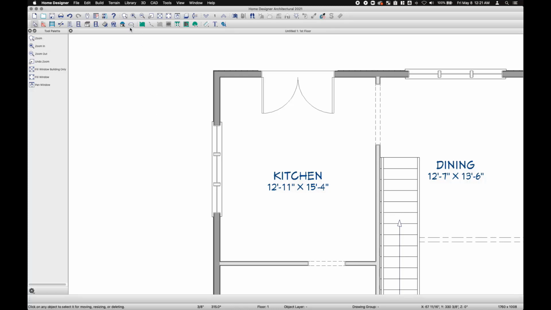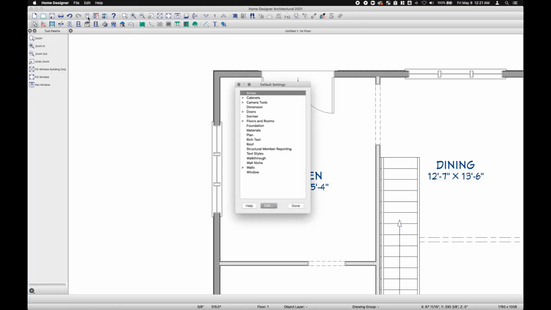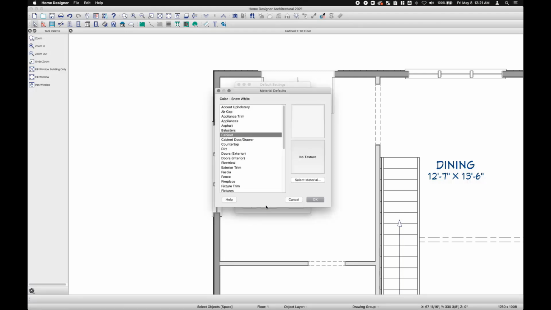To do this, I'll go back to the wrench icon in my toolbar, but first, instead of selecting the cabinet defaults, I'm going to start by selecting the material defaults. This will allow me to set the default material for all of the different cabinet types that I have, my full height cabinets, my wall cabinets, and my base cabinets. When I click on the material defaults option, it brings up a list of all of the different objects that I can set material defaults for. I'll go find the cabinet option and click on select material.